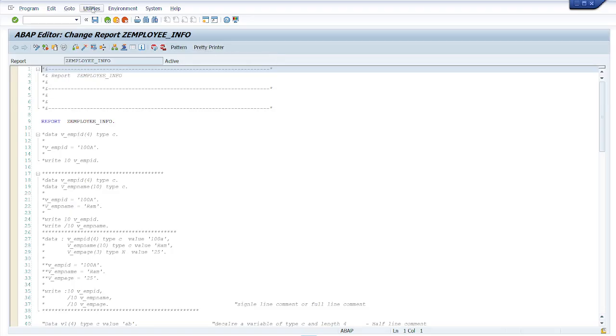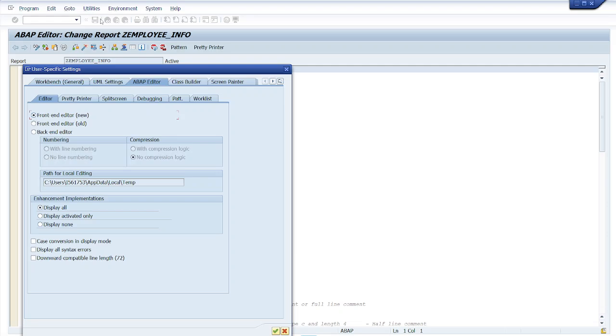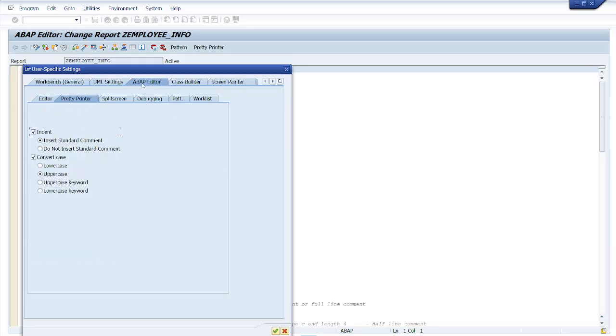For that we have to go to utilities and settings. If we go to utilities and settings, we have many tabs here, but for ABAP editor the Pretty Printer tab is here. So we go to utilities, then settings, then ABAP editor and Pretty Printer.